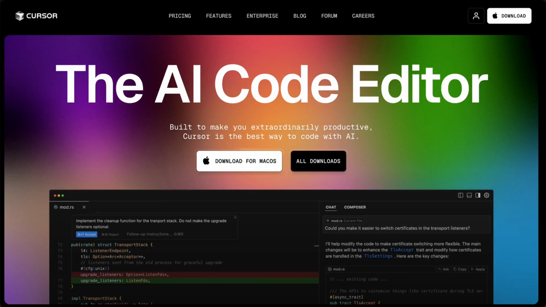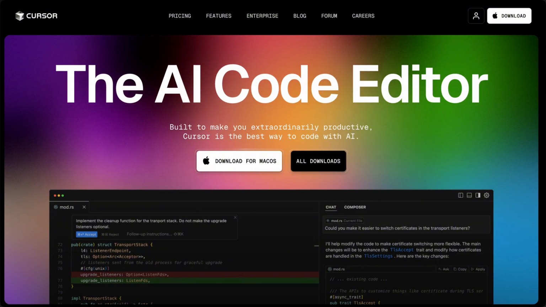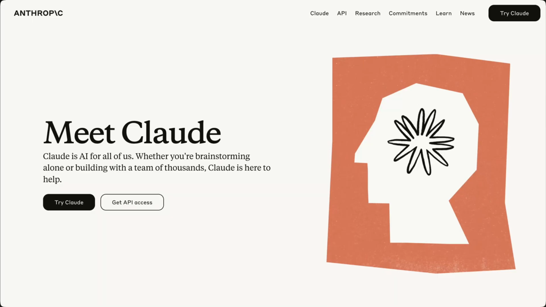Before we begin, let's set up our tools. Cursor is a powerful code editor with built-in AI capabilities, and Claude 3.7 Sonnet is one of the latest AI assistants from Anthropic. Now we're ready to begin our design journey.